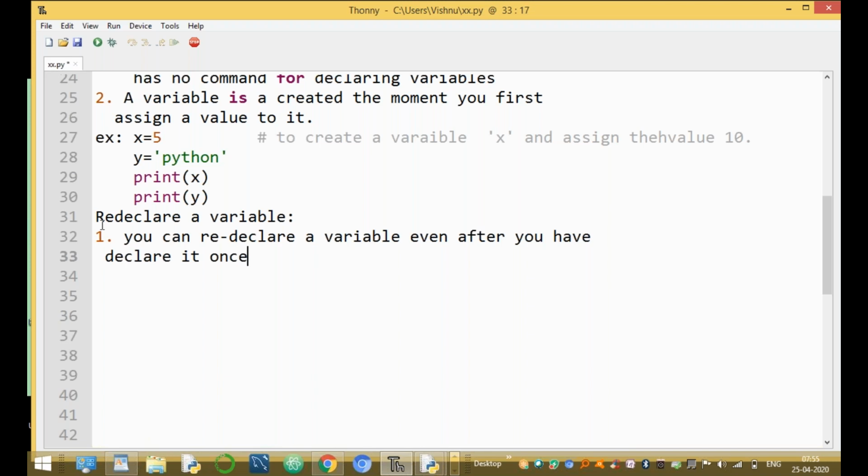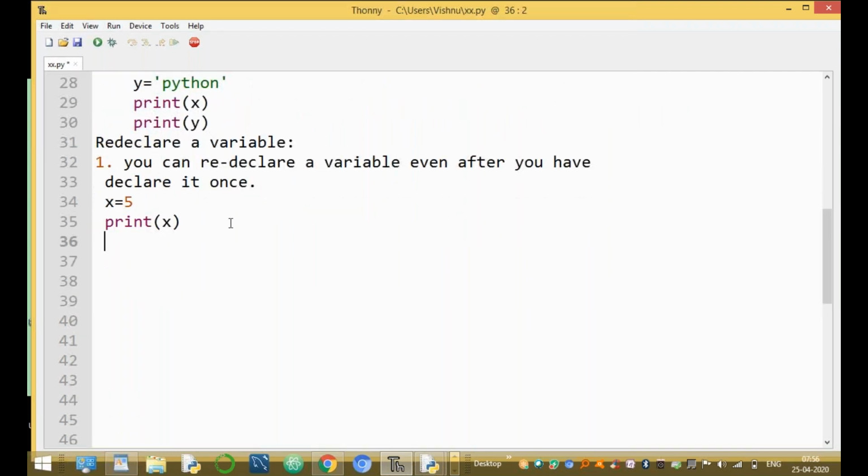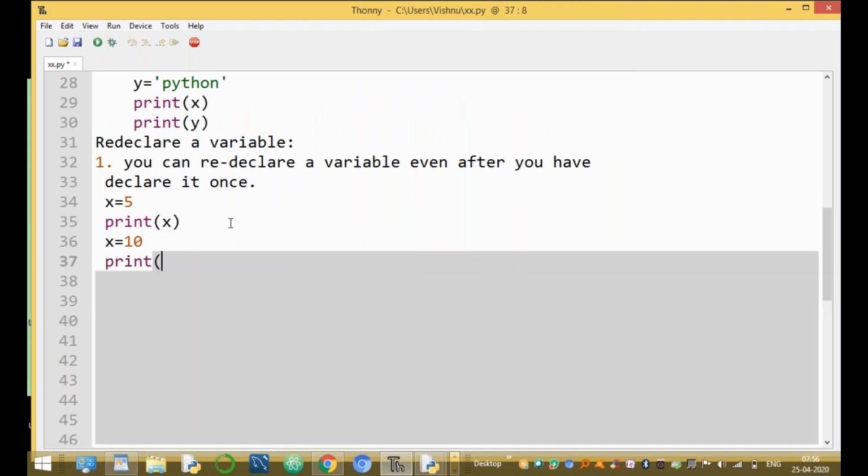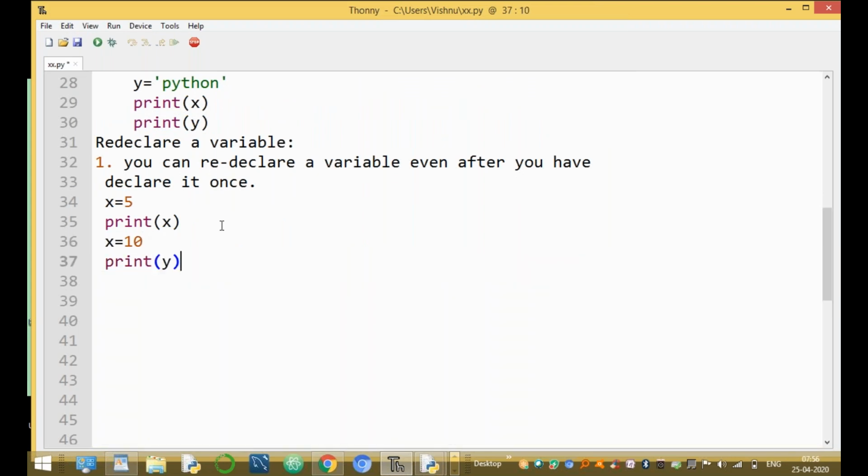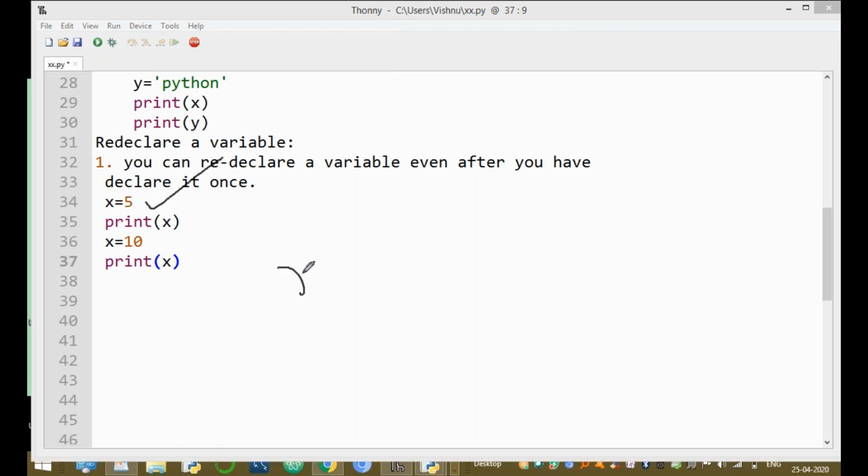For example, x equal to 5. We declare the variable x, the value is 5, and print the value of x. Now x is created. And after the declaration, now x equal to 10. That is redeclaring, then print the value of x. Now assume that here x is a variable, and x is pointing to the value 5.